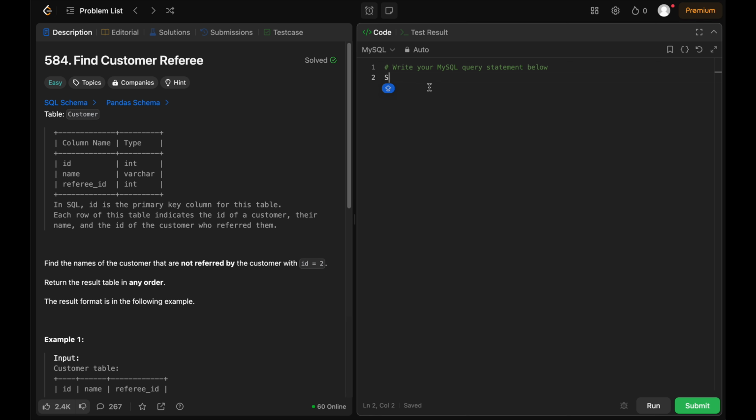It's only the names. So select name from the table customer, and we are going to write where referee ID is not equals to 2 or referee ID is null. Let's run this.